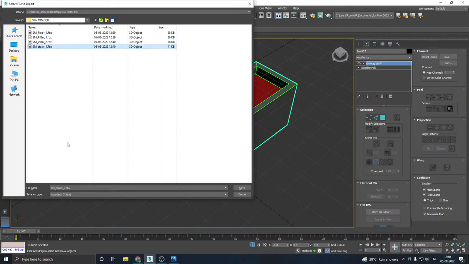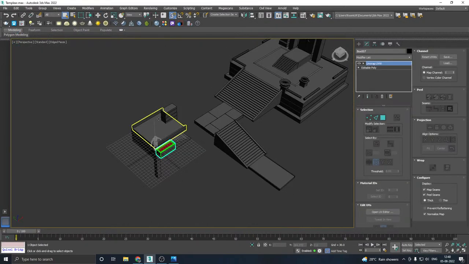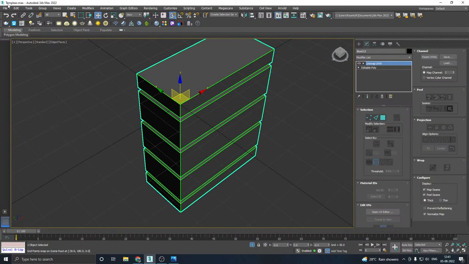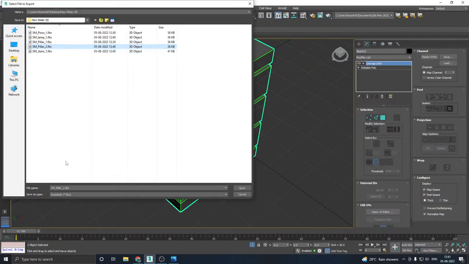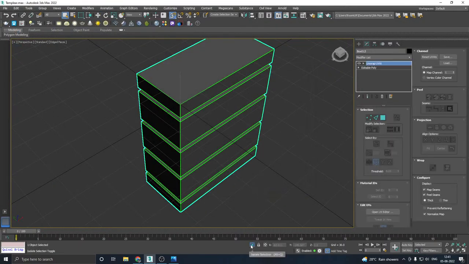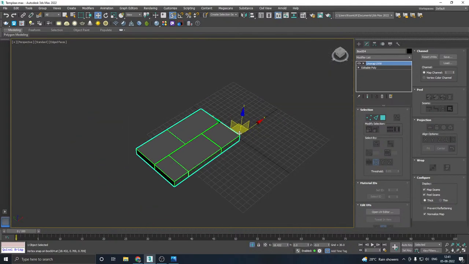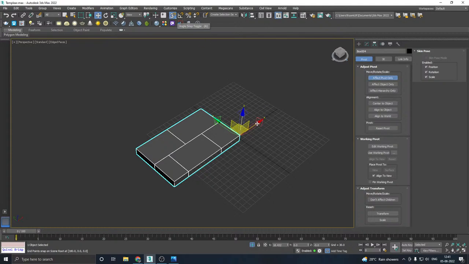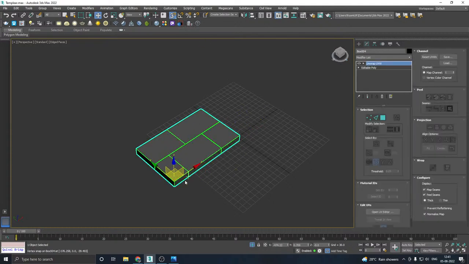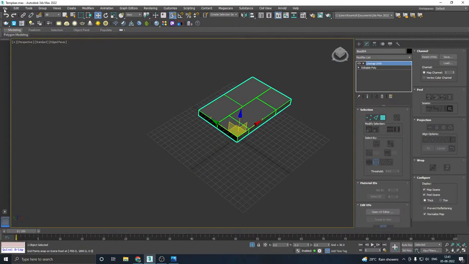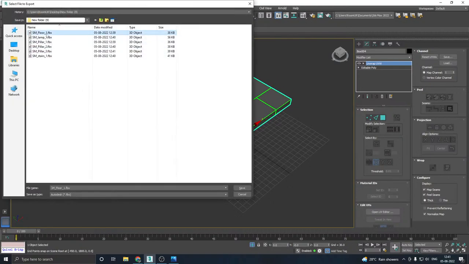Okay, I'm gonna call this lamp. You can use some particles or something like that. Okay, this will be your pillar 3. Okay, floor 2.